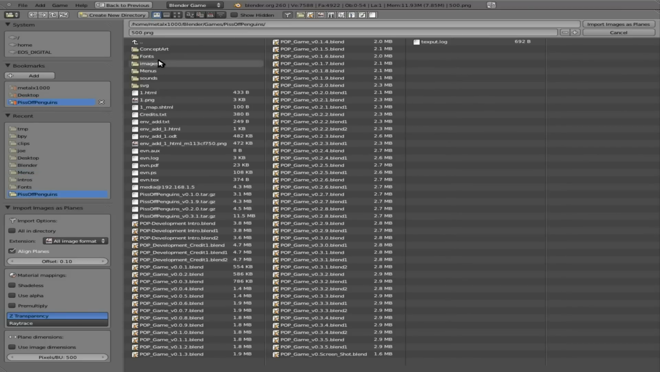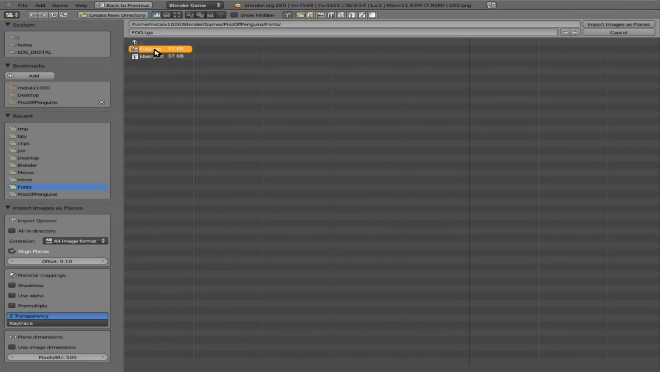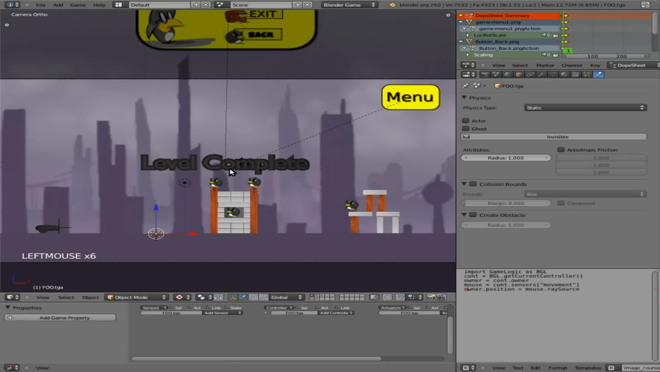I'm going to go to where I have an image saved. This is an image with all the characters on it, and we have to make it shadeless, use alpha, but do not choose pre-multiply here. It'll screw up the font. Import that, RX90 to rotate it.